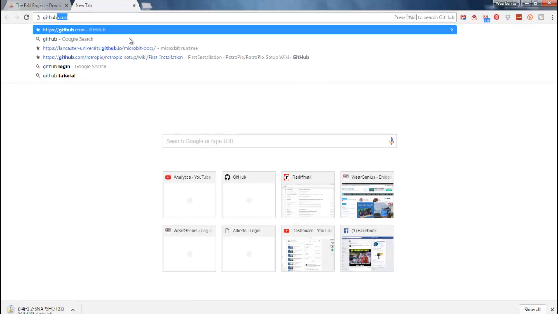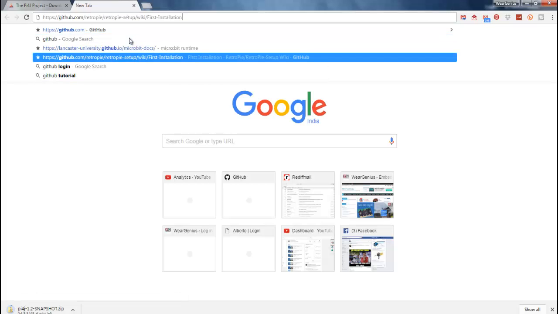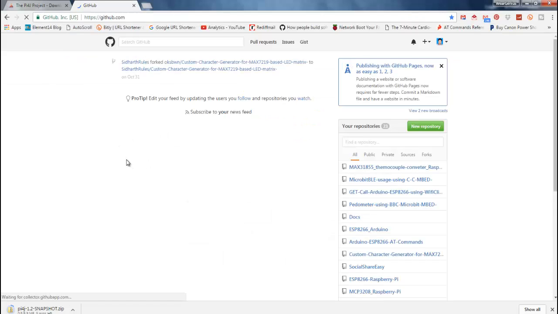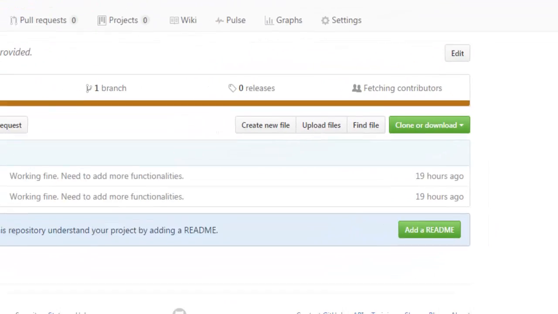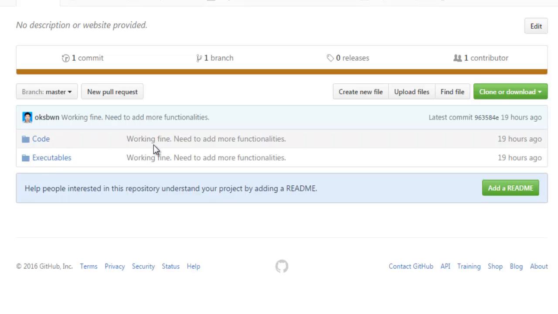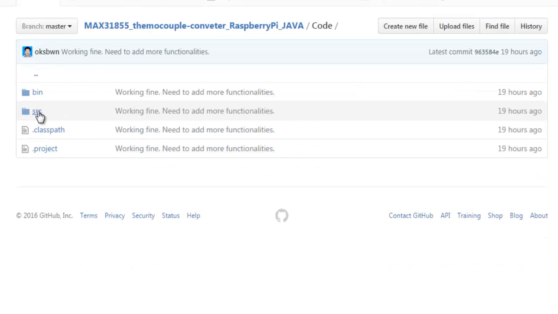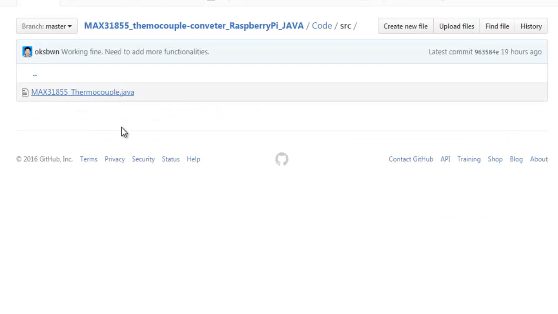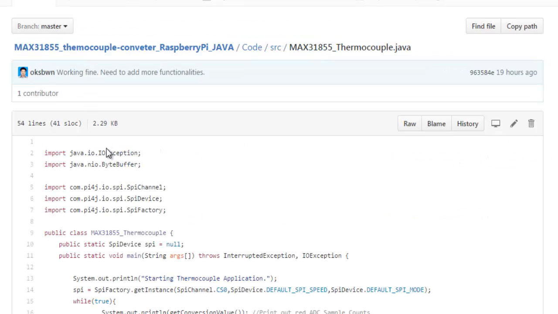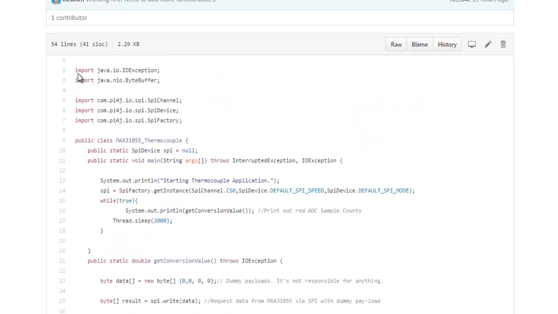In the meantime, you can download the code required for this from my GitHub repository. Again, I have given the link down below in the description. Go to code, source, yep, this file over here. Simply copy this code over here.